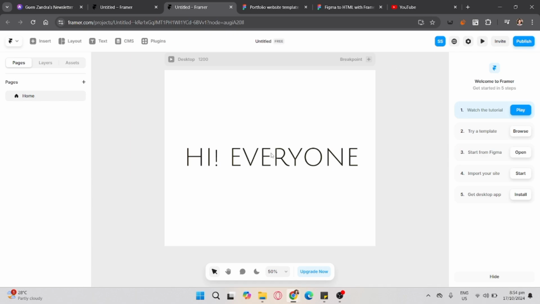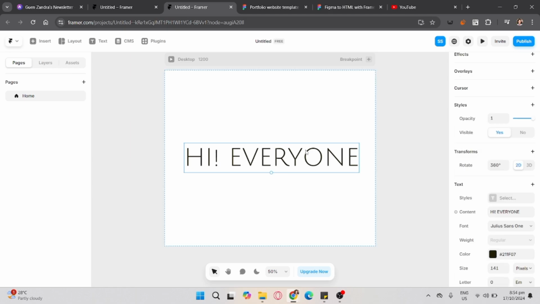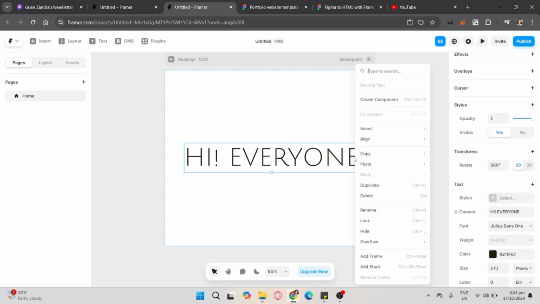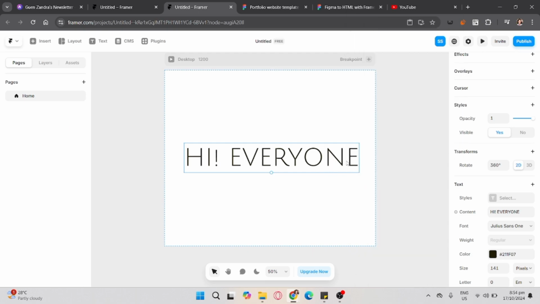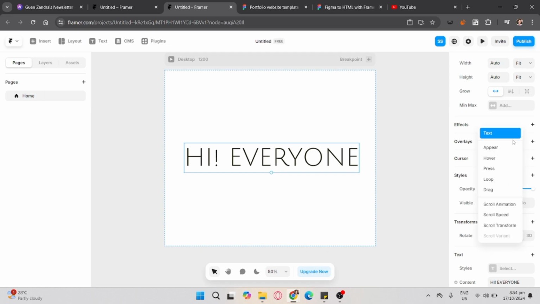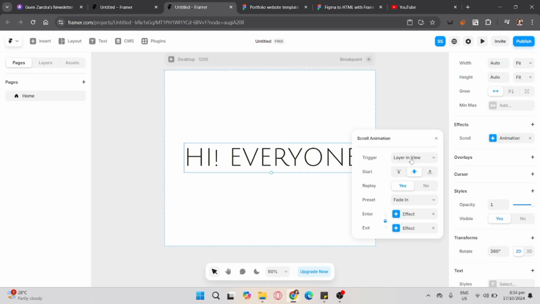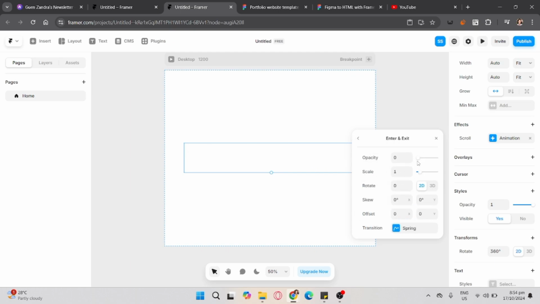To add animation on text in Framer, start by selecting the text. On the right side, you'll see the editor. Look for the effect. Click that button and you will see here the set animation. Select that and that's it. You can customize your animation for your text.